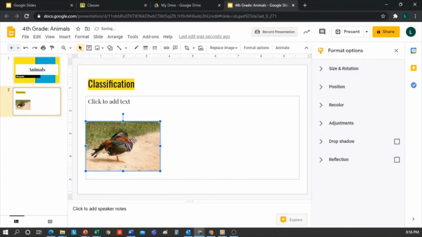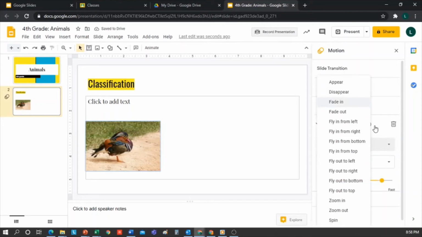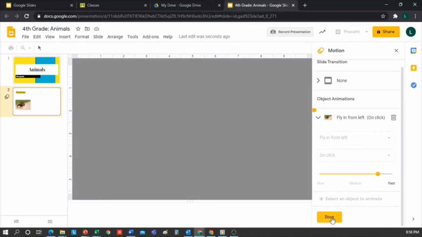If you want, we can add an animation to the image. From the Animate button on the right, we see the options. I have all these possibilities, and I can indicate when I want it to happen by clicking After Previous or With Previous. If we want to see how the animation looks, we click Play.